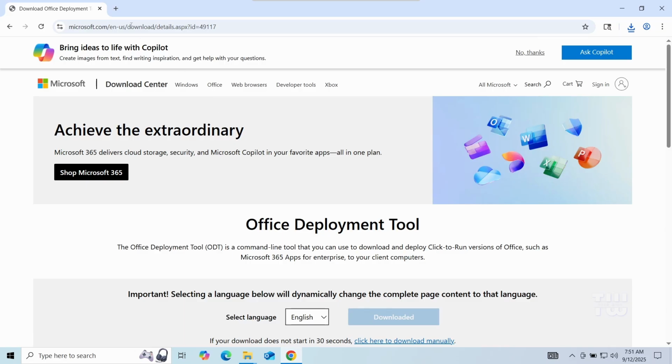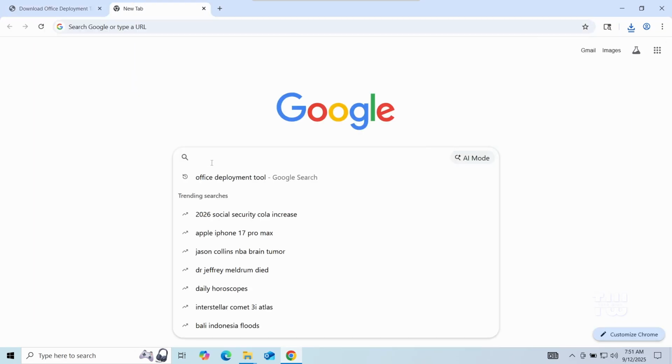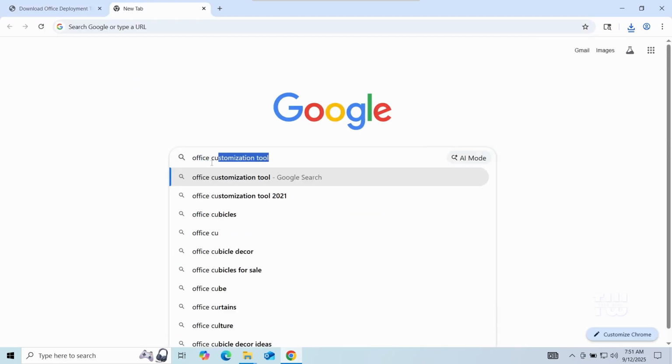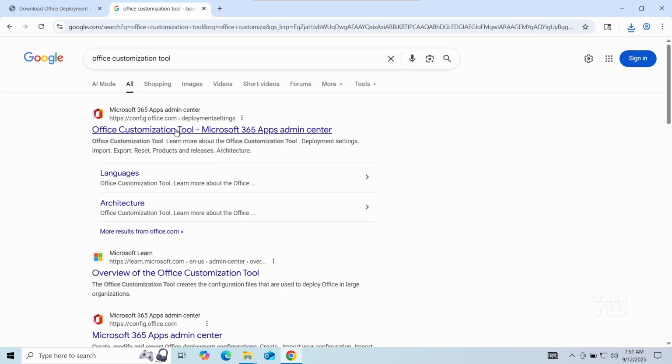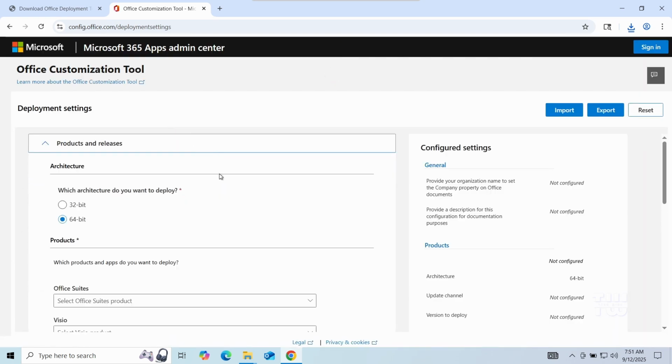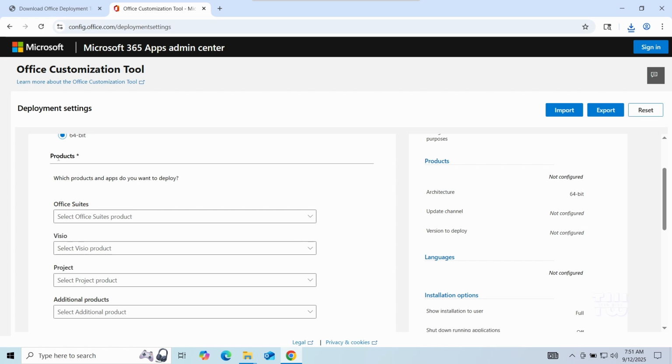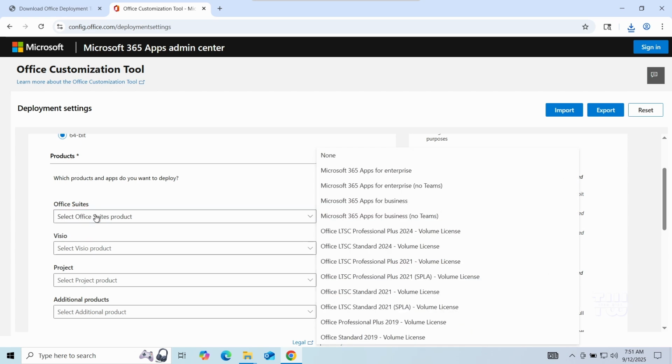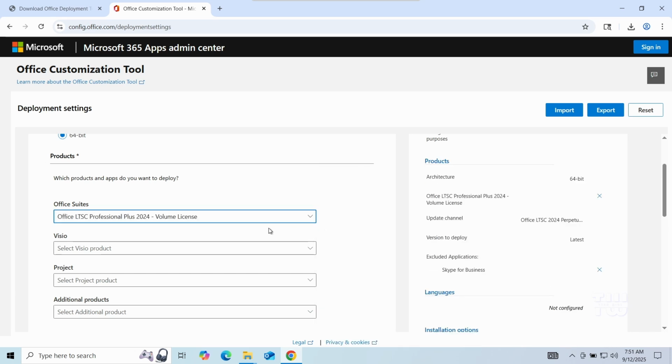Open a new tab and let's search for Office Customization Tool. From the result, let's click on the official Microsoft link. First, we need to pick an architecture. 64-bit is for most modern PCs, or 32-bit if you have an older PC. Under Products, let's click on the Office Suites dropdown and select Office LTSC Professional Plus 2024.